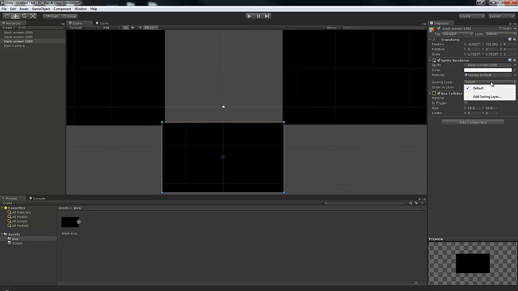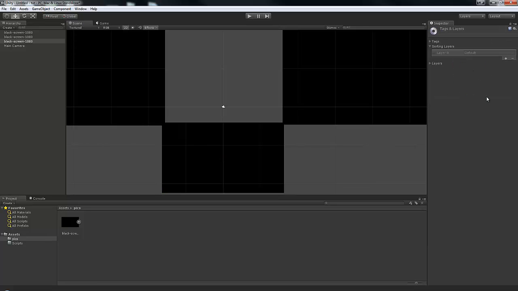Click sorting layer, and you should see a drop down menu. Go down to add sorting layer. It should pop up tags and layers. Now after you have tags and layers popped up, go down to the plus under the layers and default.